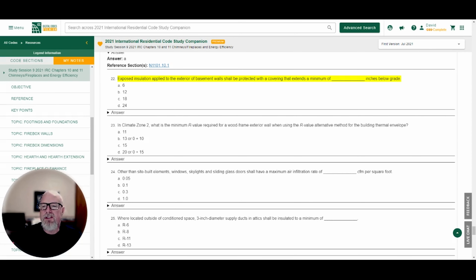Exposed insulation applied to the exterior of basement walls shall be protected with a covering that extends a minimum of how many inches below grade? 6, 12, 18, or 24?